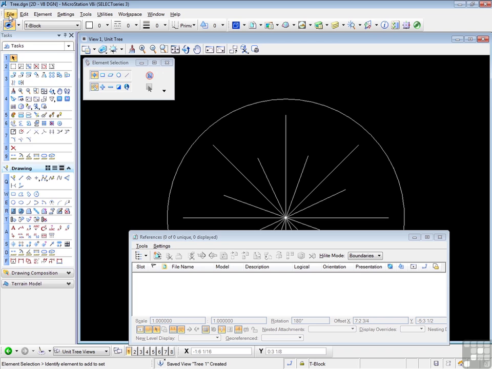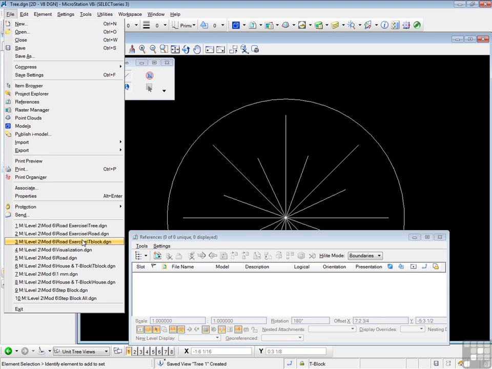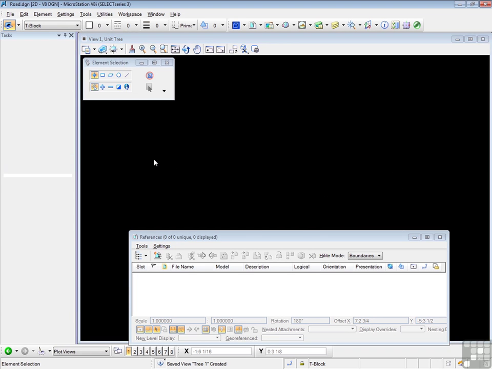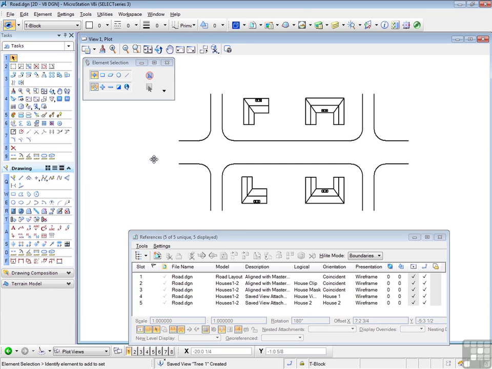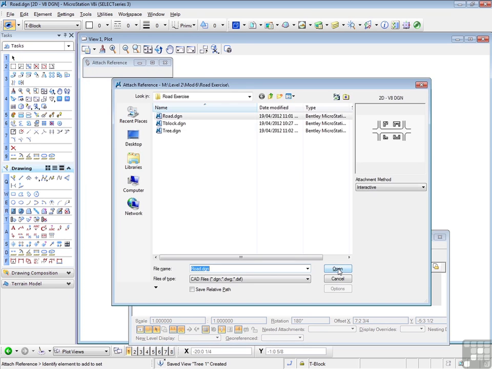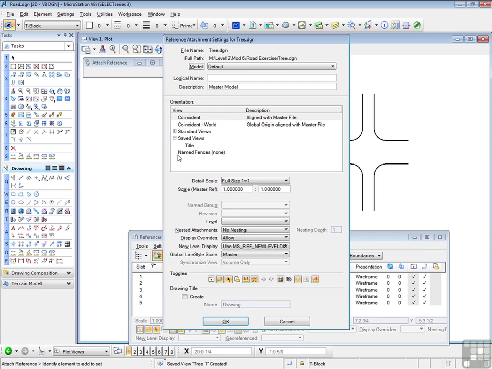So now we need to reopen the road file. And now we need to insert the tree symbol. So attach reference. It's coming from the tree design. Now you notice that in the save view section, we don't see our save view. However, that's because we're not in the right model.